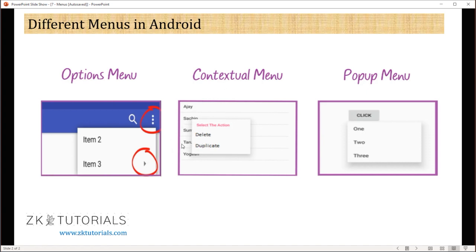Contextual menu will give you a menu according to the context, and the pop-up menu will give you things from the view, which is view anchored. Normally there is a difference between these menus: the positioning of this menu and that menu is different, and their use is also different. The parameters you need for initialization are the same for options and contextual menu, but different for pop-up menu.